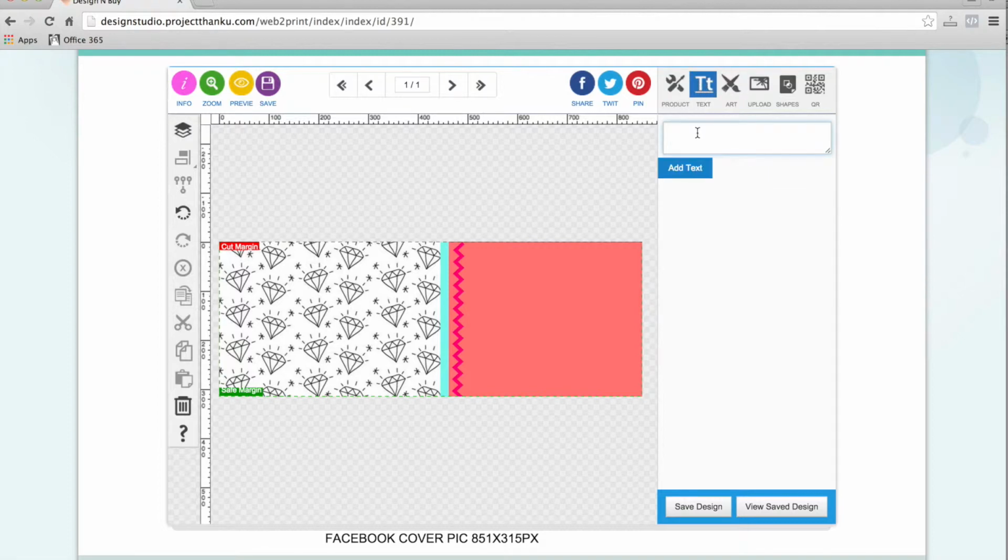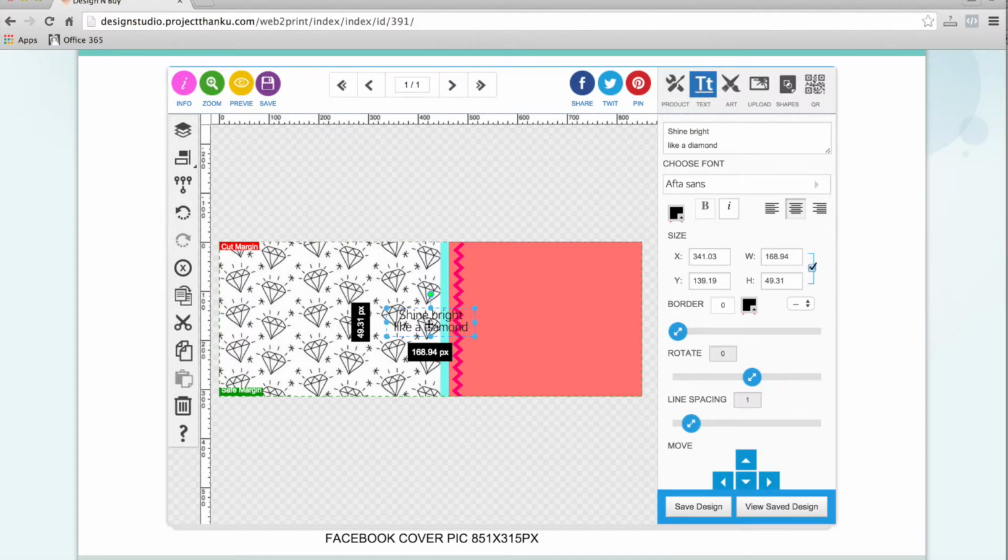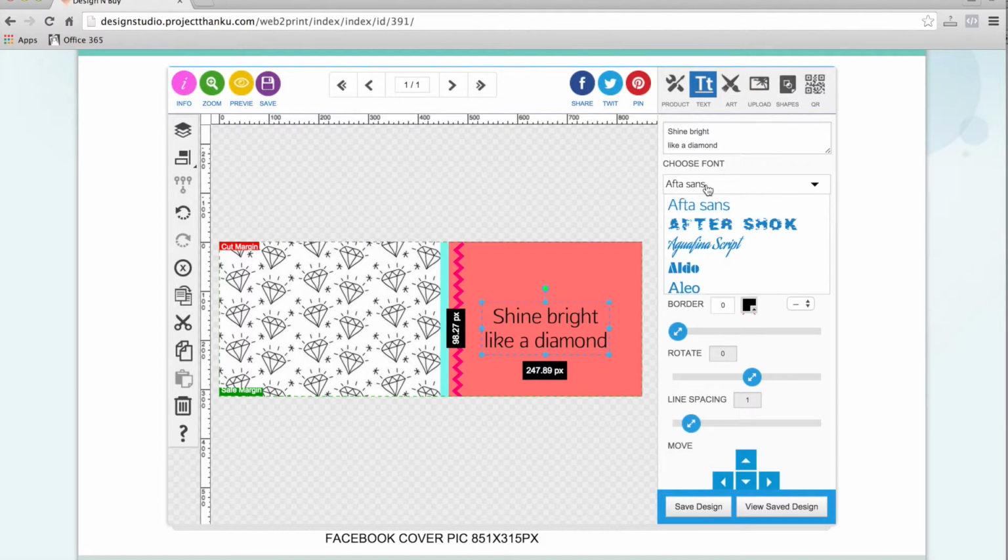So now we're going to add some text. Make sure we write shine bright like a diamond, channeling a bit of Brianna today. Okay, just make that a bit bigger. Okay, I'm going to change the font now. Go through here, let's see, what do we fancy today?